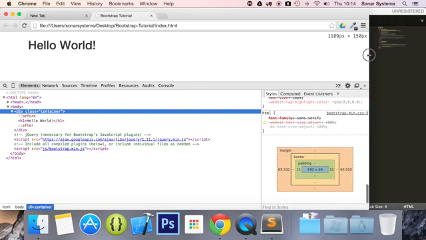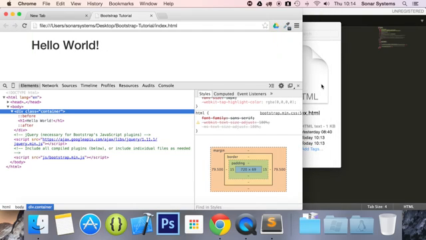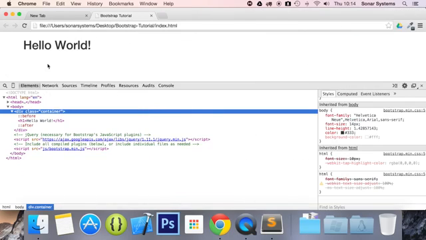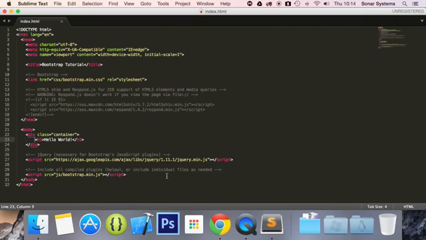So if I resize it, as you can see this is adjusting accordingly to the different sizes, and if I just keep going down and down, that's what happens. So this is basically our container, this is where our content will fit. So let's just go off this a second, go back to Sublime Text.